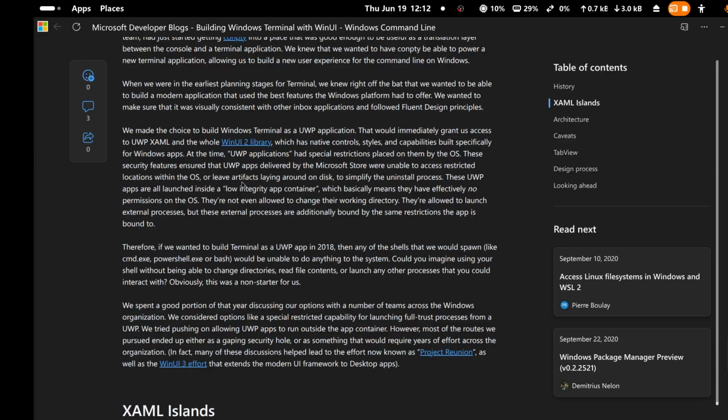If you uninstall it, any artifacts will not remain on the disk anymore. We reset to the original. And these apps are launched in so-called low-integrity app containers, right? So the app container literally has no permission, right? You cannot do anything. Now think of it.